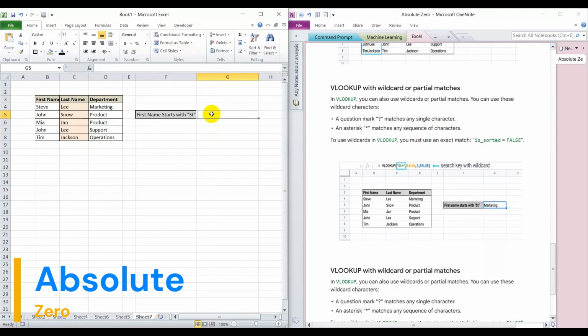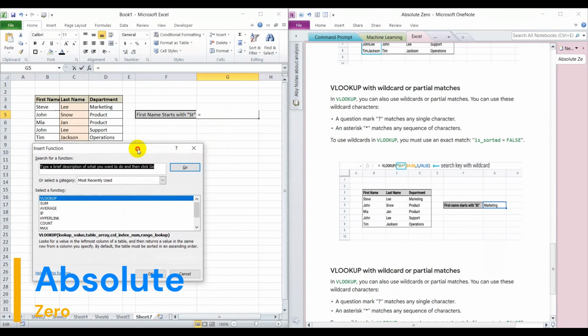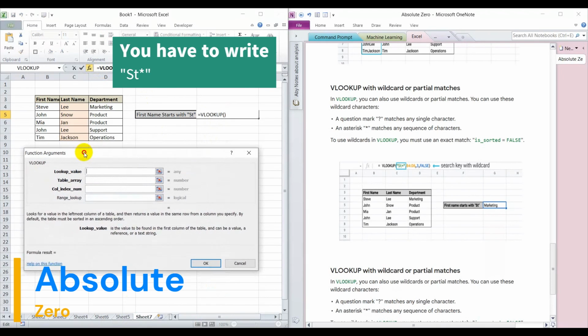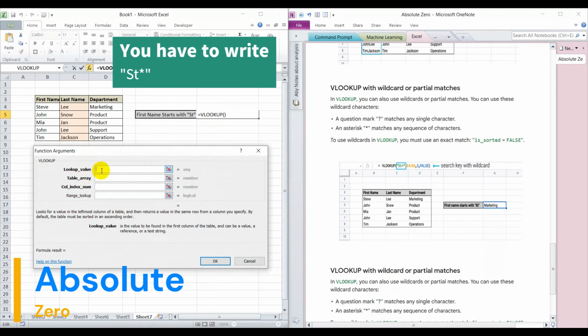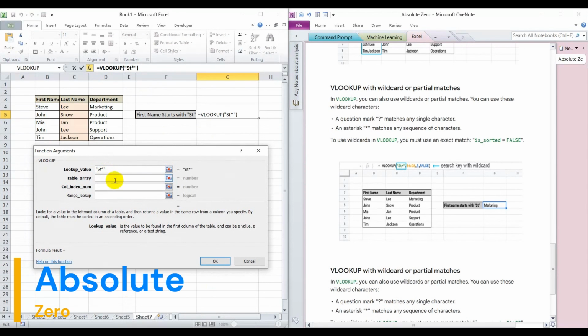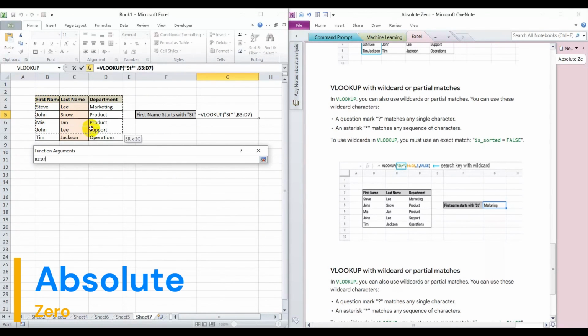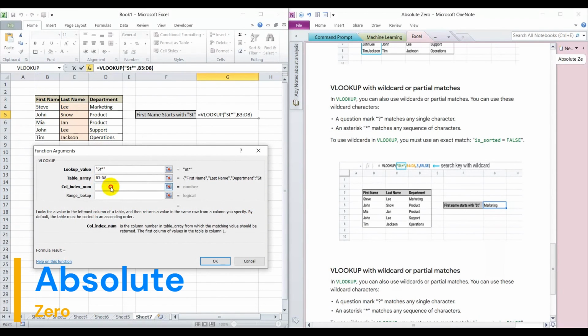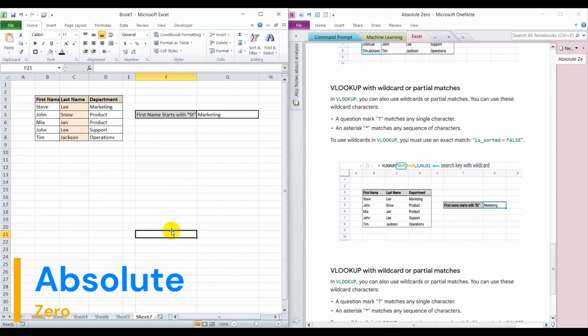We select the cell, then go to function, make sure VLOOKUP is selected, then press OK. Then we go to the lookup value. In the lookup value, we write a double quote, then ST, the initial of the name, then a double quote, then we write star. Then we select the table array. Then we select the index, where the department is index 3. Then we write FALSE, because we are looking for an exact match. And press OK. Here you can see we get the marketing, which is Steve Lee.